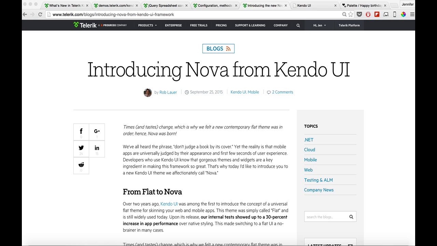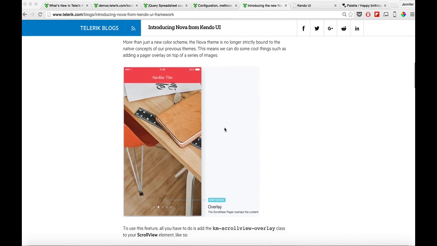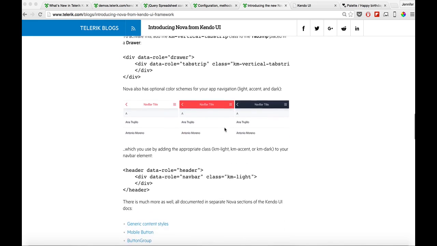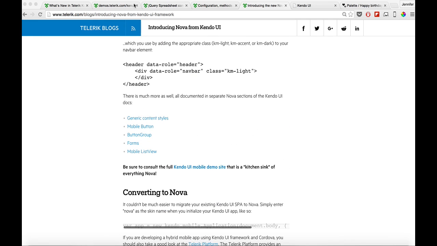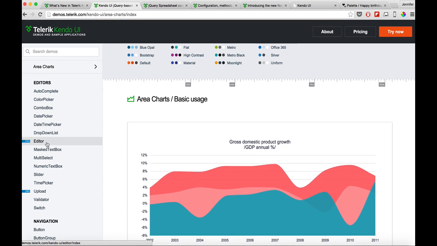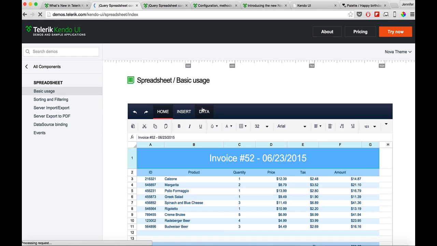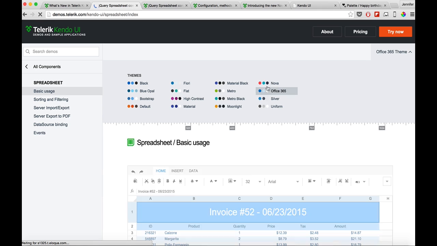And the very last thing I want to talk about today is that we've introduced this beautiful new skin or theme called Nova, and we've enabled this theme for our charting. I just want to show you what an area chart looks like with the Nova theme. Here's the spreadsheet, and you can tell the difference in themes. You can take a look at how it looks in the different themes, including Nova. Looks terrific.